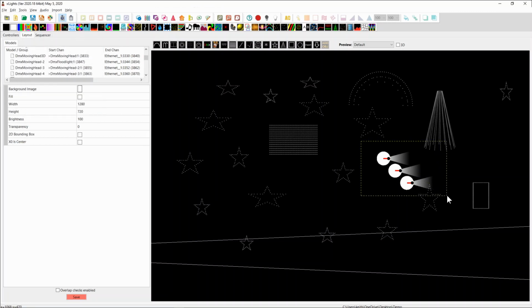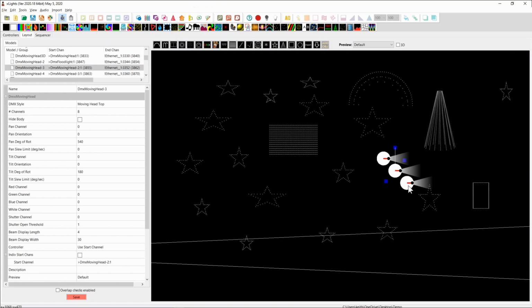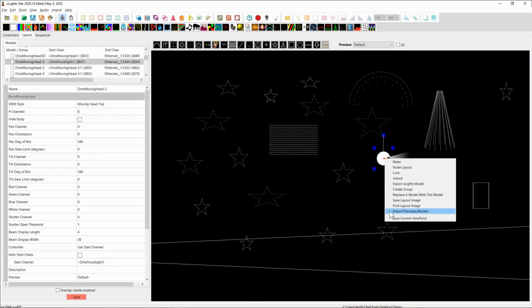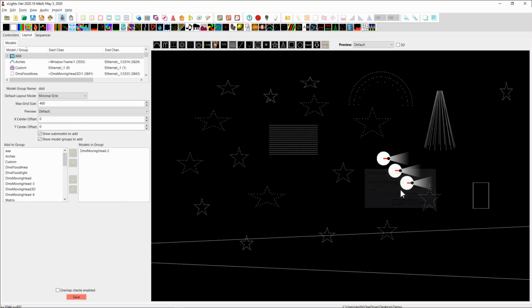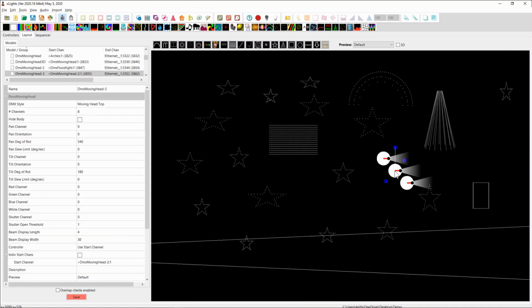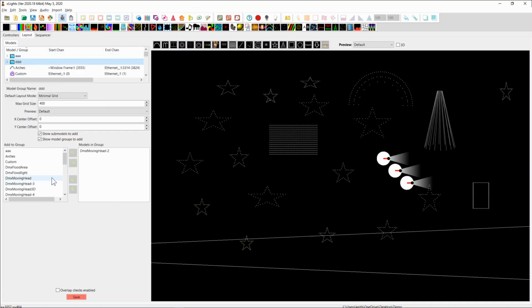Okay, let's put those into a group. I need to just add a group. And I want to add, what's this one called? DMX moving head 2 and 3 to it. So go back up to here, DMX. Oh, so 2's already there, so we'll add that one in, and we'll add that one in, and we'll reorder them.